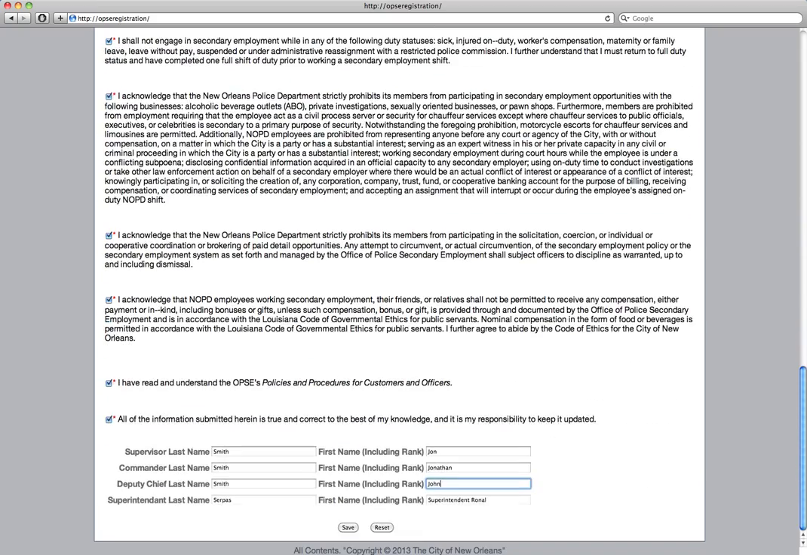Let's scroll down again and click Save. Your e-form data has already been saved, and your information has been transferred to the Office of Police Secondary Employment.